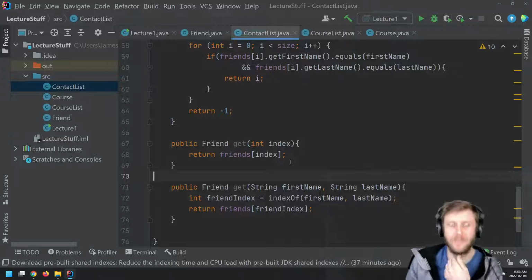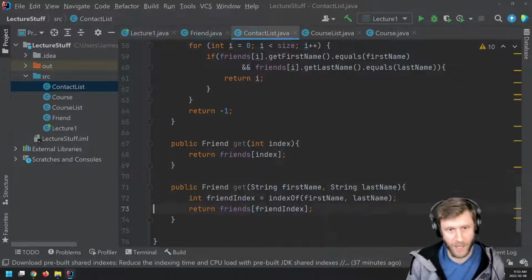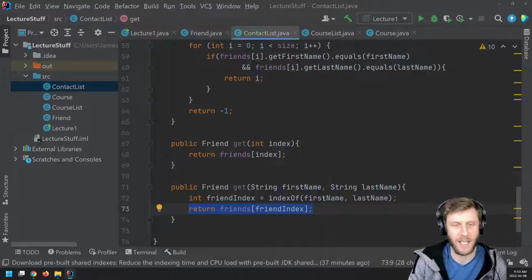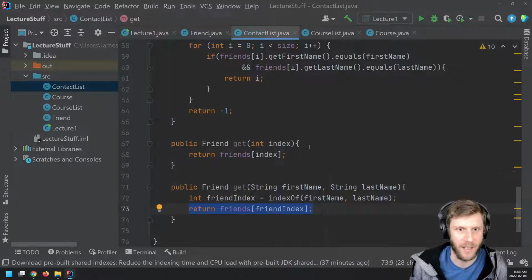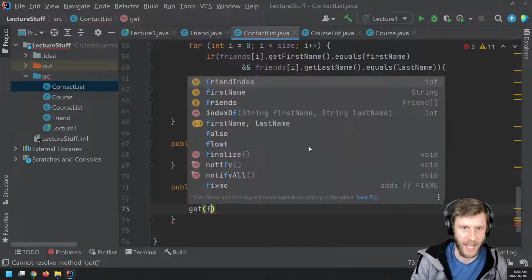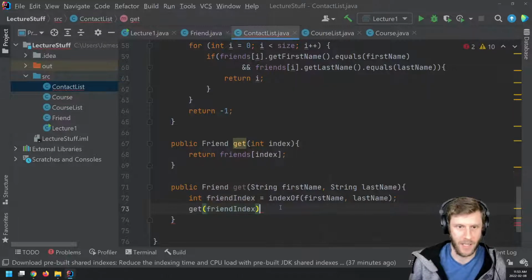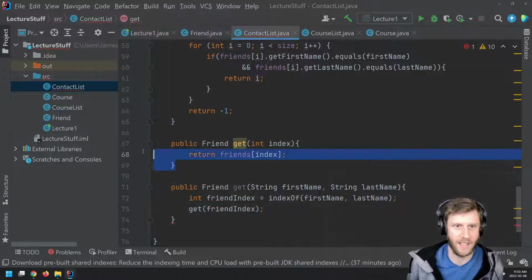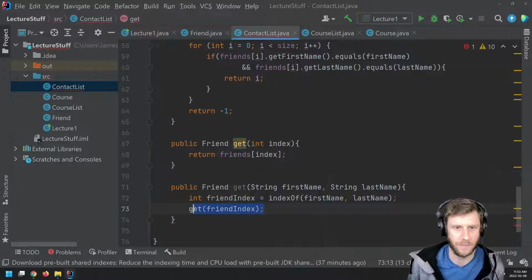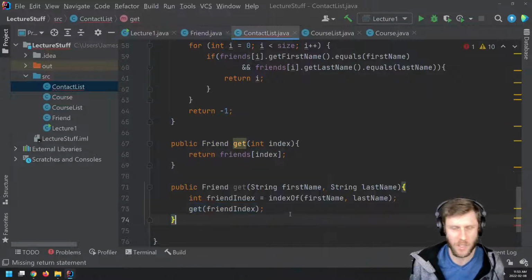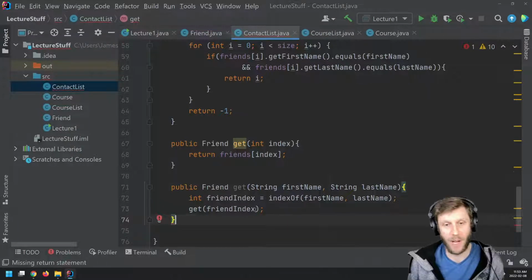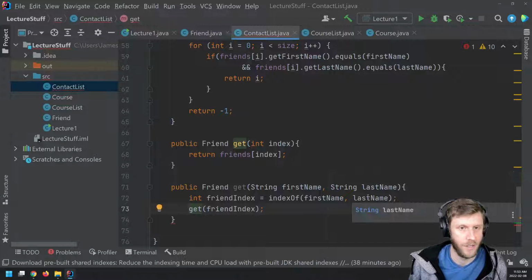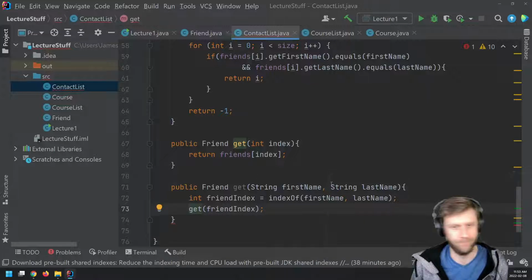But if I want to get fancy, I could just call the original get with friend index, which is kind of neat, right? So I can actually just hijack this method here, which is kind of cool. But of course, this might return -1. So I might have a problem.